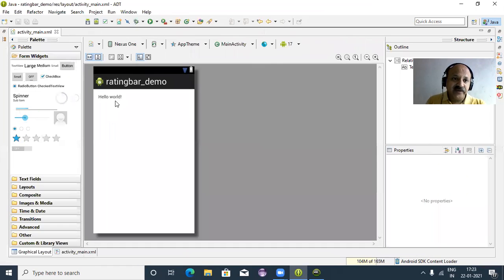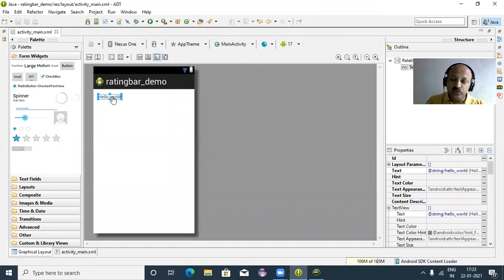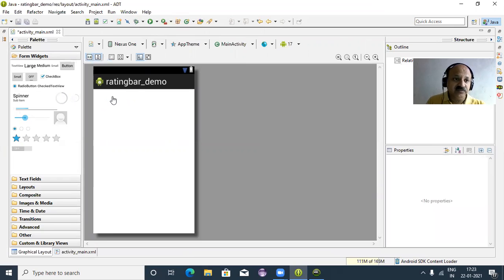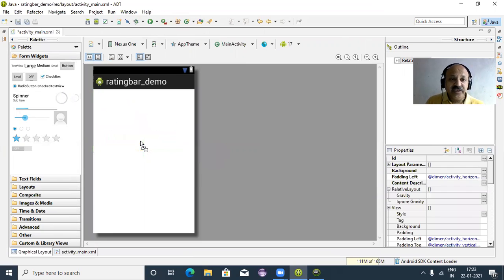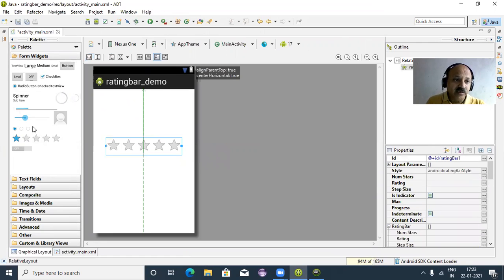I double click, and first, Hello World is a text view, so I select it and delete it. Now here you can see the rating bar. The rating bar is an extension of the progress bar, and we can say the seek bar. You can look here, that is a progress bar and a seek bar. The rating bar extends these, and you can use it to give a rating for any app. So that is feedback.